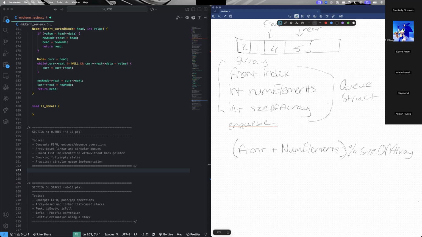So, for instance, we have 1, 2, 3, 4, 5 spots in this array. We know that our front is at index 3. We have 2 elements, so that's 5. And then we're going to mod it by 5. So 5 divided by 5, what's the remainder of that? 0, right? Is index 0 available? Can I fill that spot? Yeah, I can.